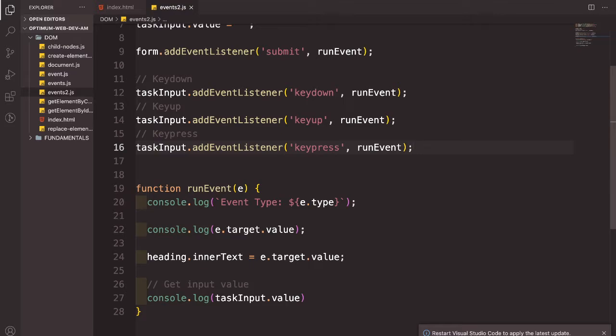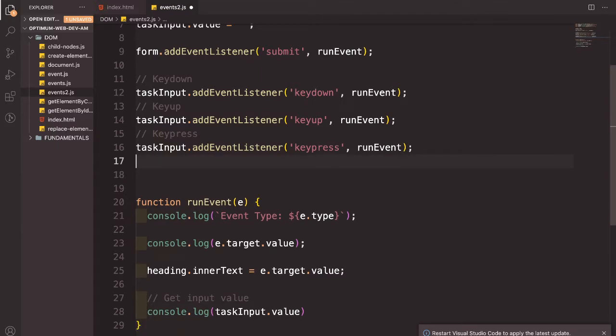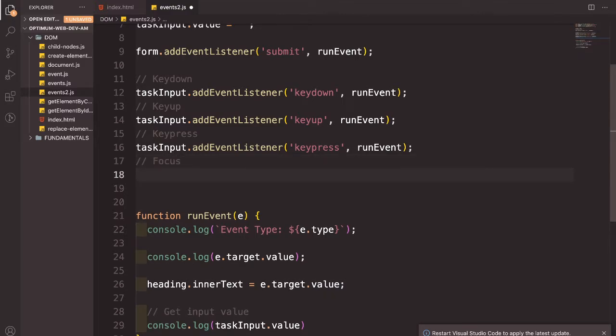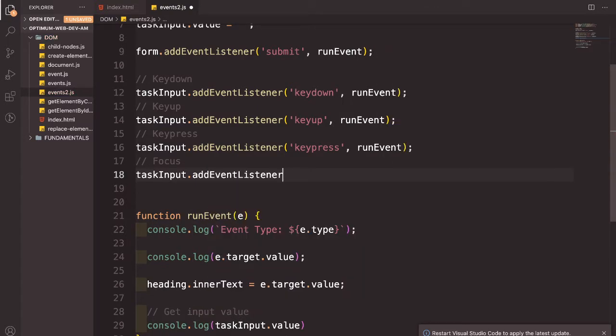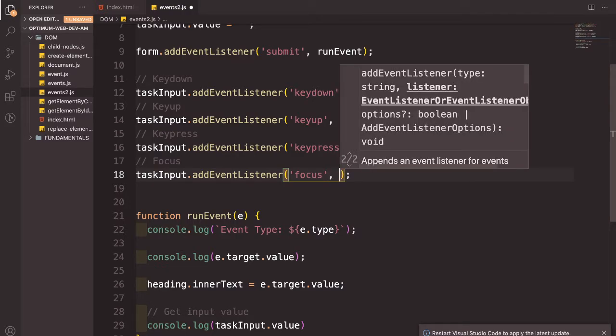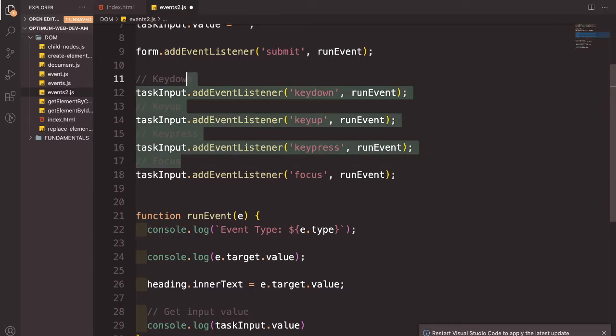After that, the key press, focus. So paano yung focus? Let's add the comment. Ngayon natin focus. Okay, focus. So gamitan natin siya ng task input dot event listener. Event listener. So instead ng key press, tawagin natin yung focus. So ano yung focus? Kapag nag-run yung focus, merong mag-run na event. So i-comment ko muna to para at least ma-notice natin.